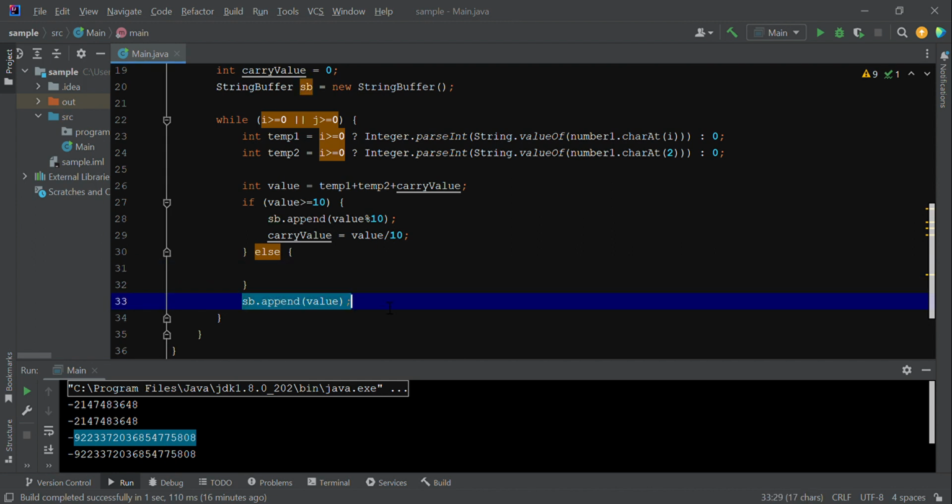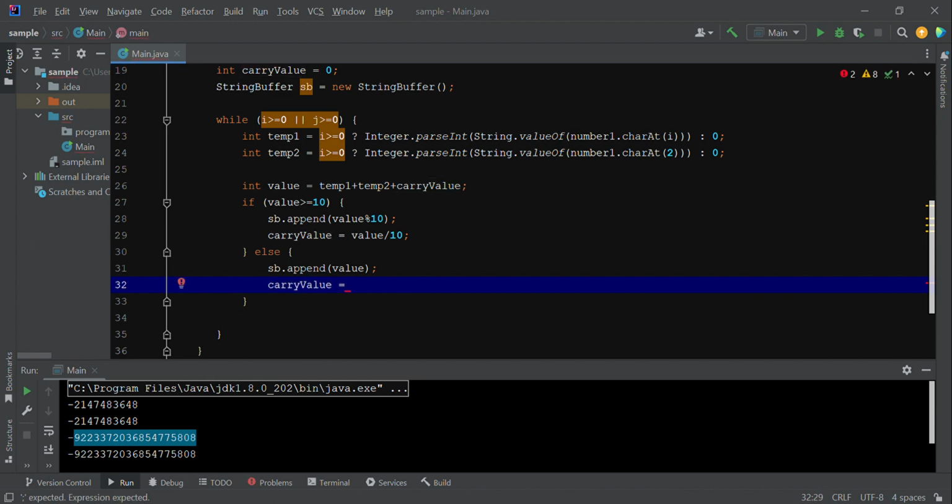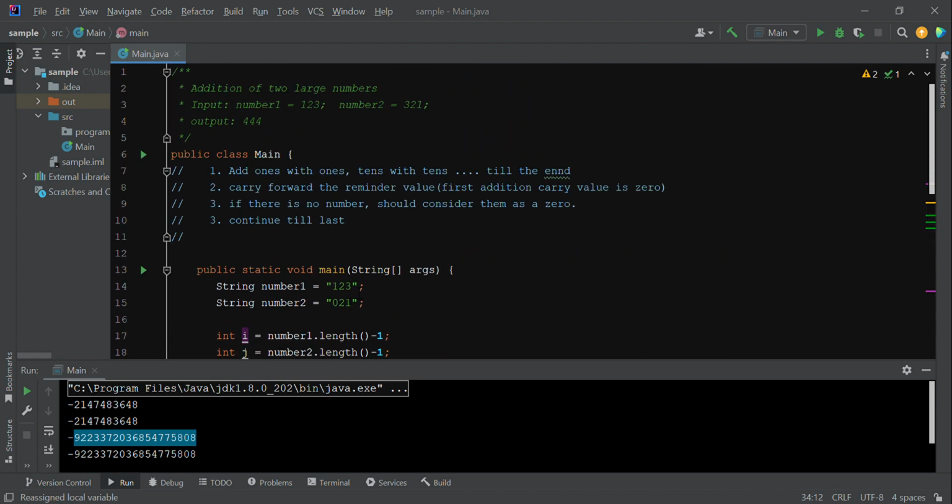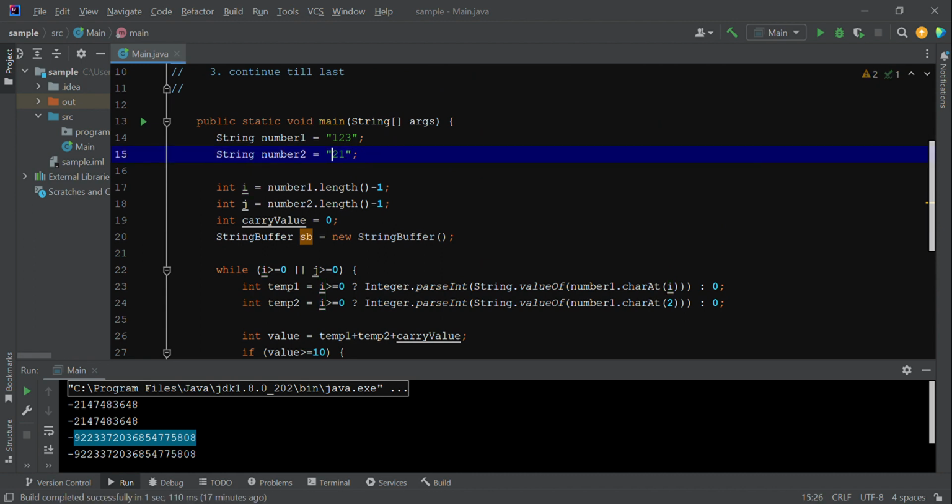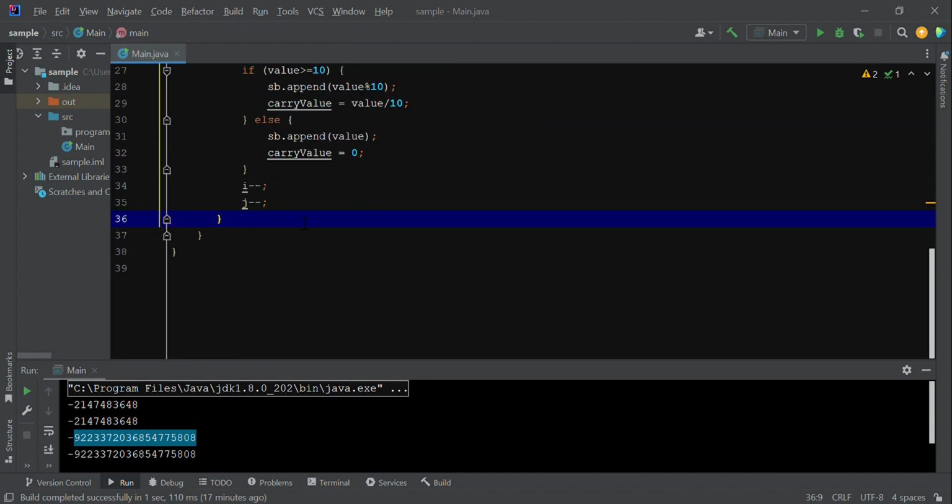If the value is not greater than 10, we should append this. And here also we need the carry forward value. What is the carry forward value? 0, obviously. If a value is lesser than 10, then the carry forward value is 0. So j minus minus and i minus minus. Yeah, we are almost correct. And there is still one catch, one scenario we need to check actually. So we are good to go.